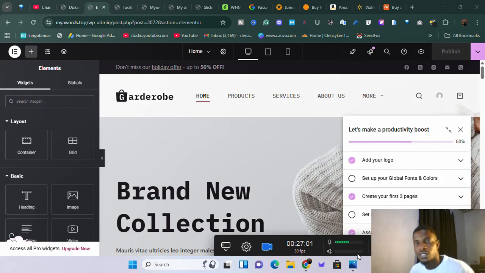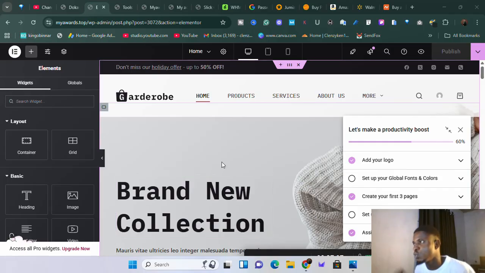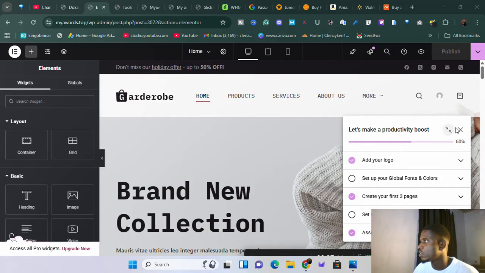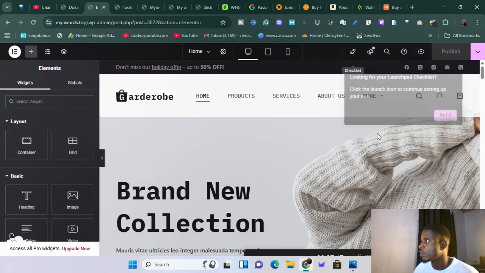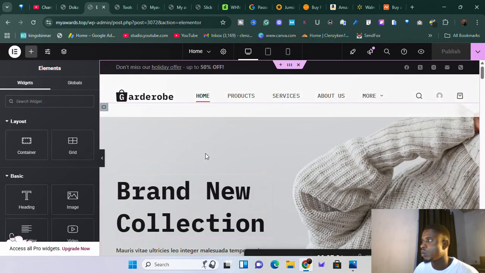So right now is the time we need to edit this website to look however we want it to look. This is done by using Elementor. So right now we are here. We can close this one. After that, we can go ahead and start editing this. How can we even edit this? It's simple, just drag and drop. Elementor is very simple to use.